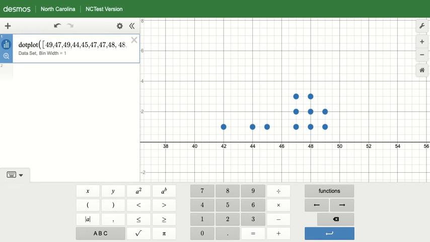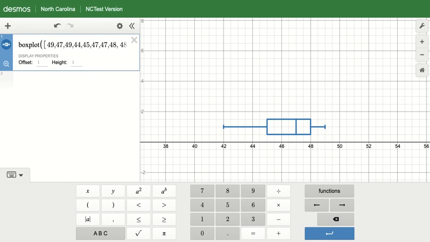Now, if I want to see this as a dot plot, I just simply change the name in front of the list to dot plot, and now it shows up as a dot plot. Very similar to the histogram. Or if I want to see it as a box plot, I just change the name in front of the list to box plot. This also gives me a little bit more information, like the quartiles.